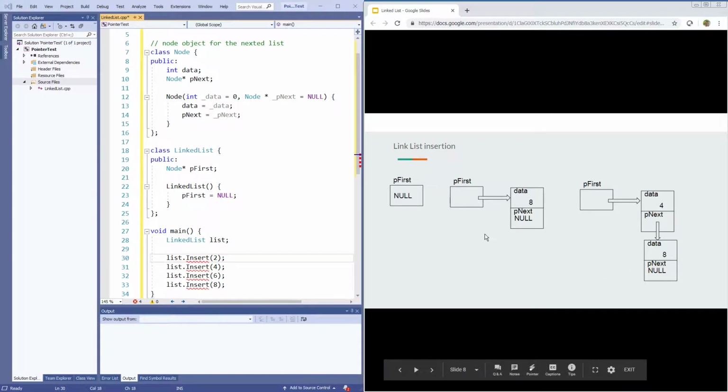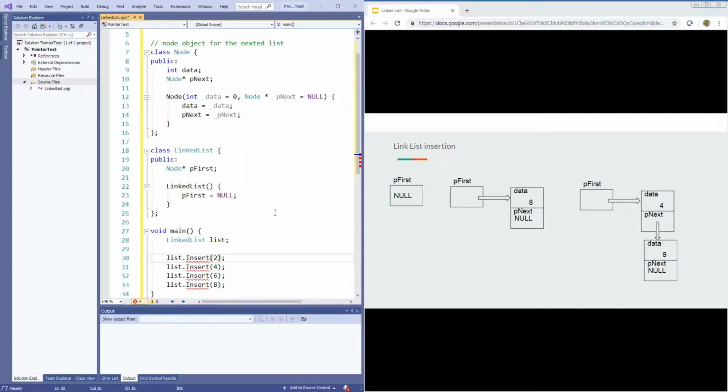For the insertion, we start off with an empty list, and if the list is empty, then we just want the first thing in the list to point to this new item that was added. Say an 8 was added. And maybe we should rename this insert front, because we'll be inserting an item to the front of the list every time.